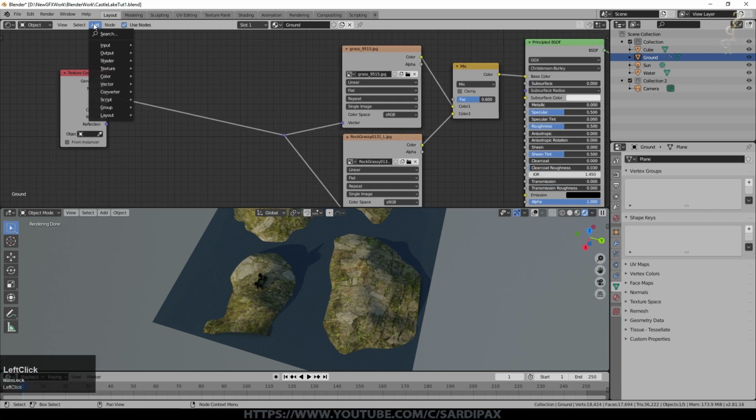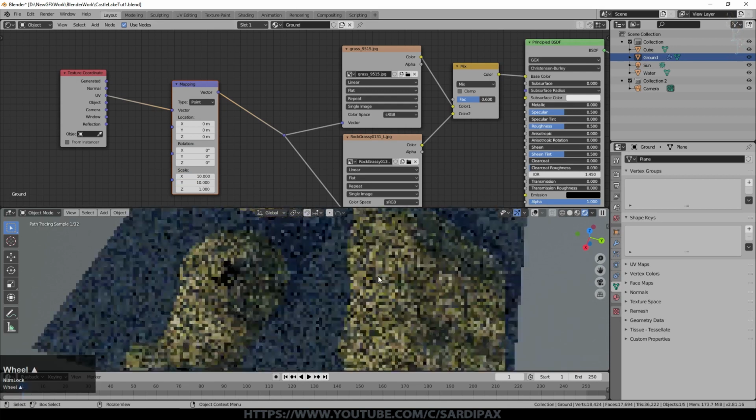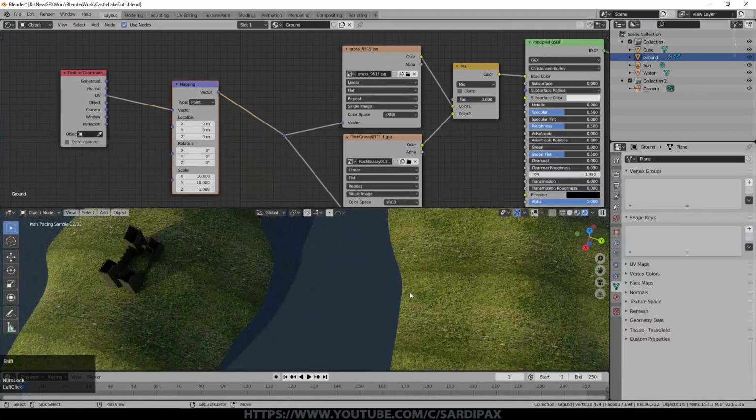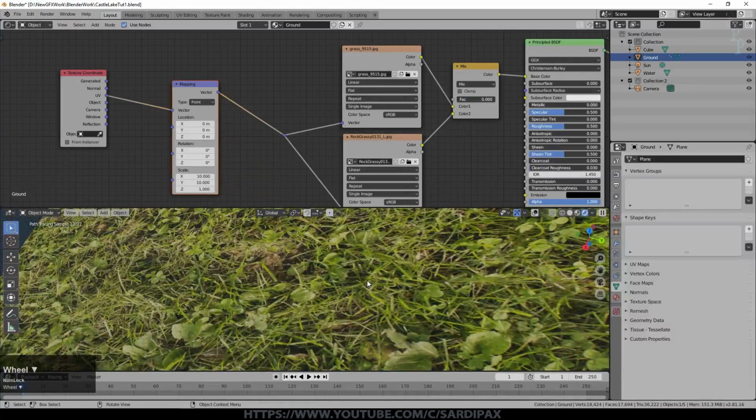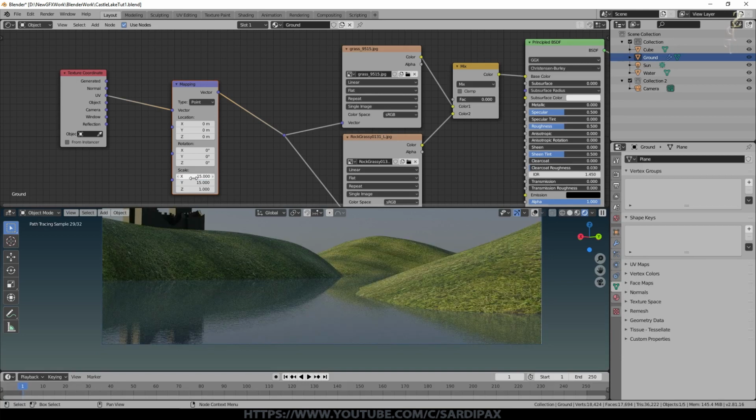So I'm also now going to add under the vector a mapping node, and I'll drop that in there. If I come to here, let's set the scale to 10. That's basically what I used before. So you can see if I slide that over to the grass, in terms of the overall scale, it's closer. If I look through the camera, it's still a bit on the large side, so I can actually go higher than that. We'll go for 15. That's somewhere around where it should be.